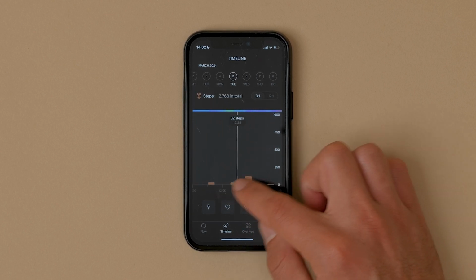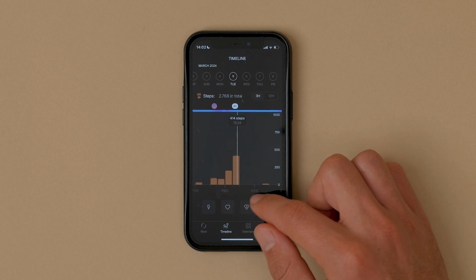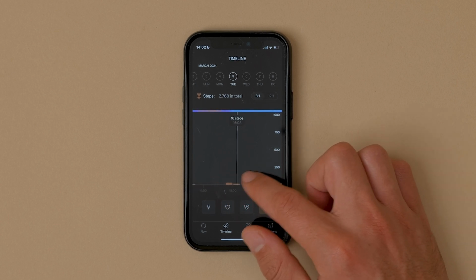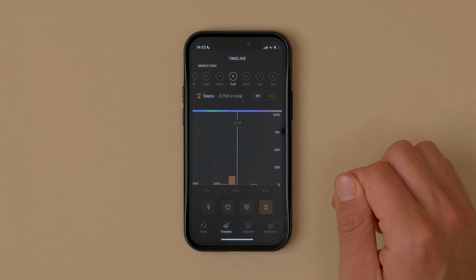Finally, you can have a look at your steps as well, so you can see if you are moving and how much movement did you get in at what time.